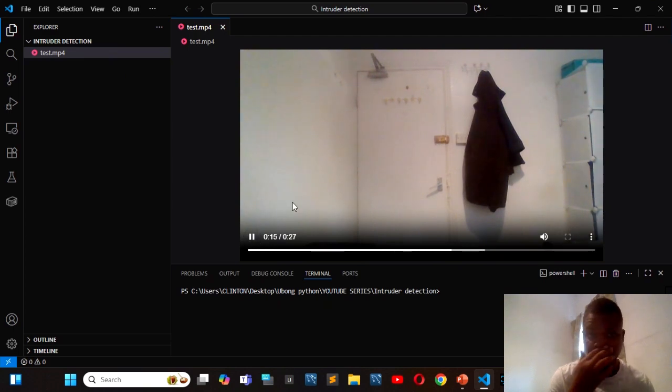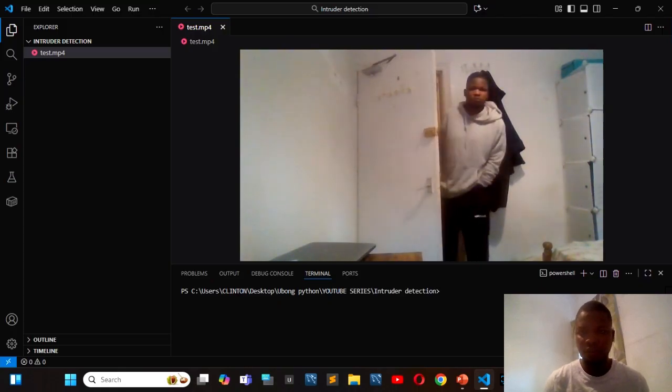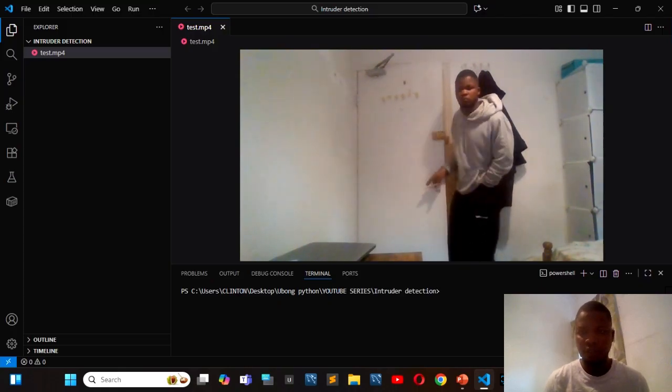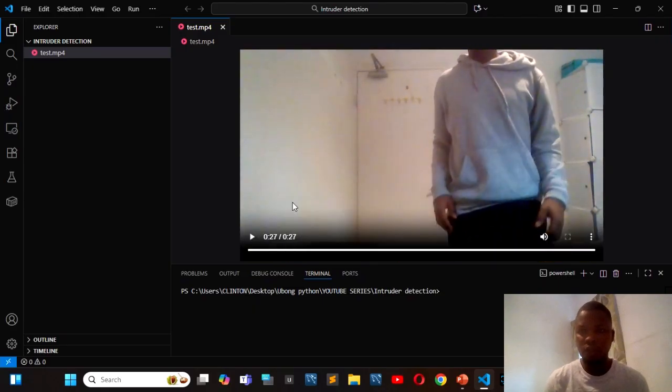Okay, let me just play that with... right. So I'm the intruder in this case. Let's see if it's going to remember there are other things in this room. It should not pick any other thing in this room. It should only pick the person coming in, the motion. No other static thing there should be picked.